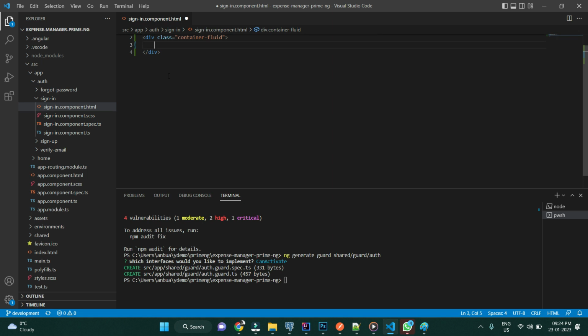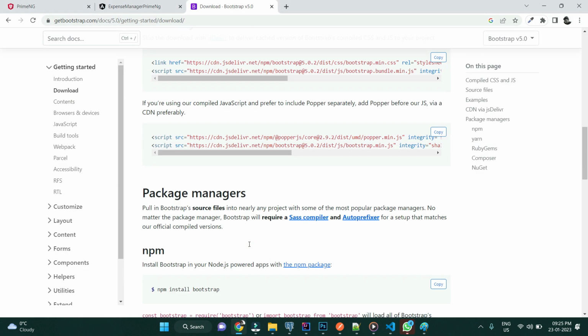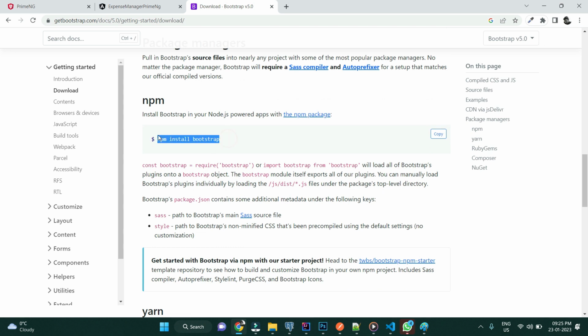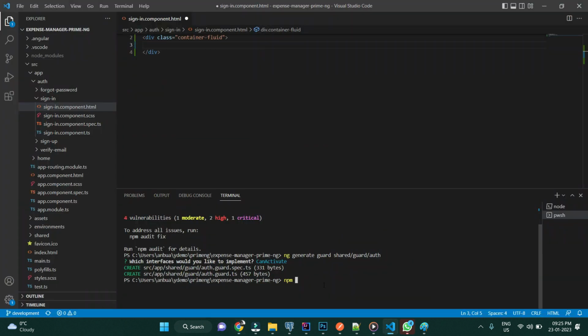Okay, before that, I think we don't have Bootstrap in place. I told you I would be using PrimeFlex, but I am not comfortable with the PrimeFlex CSS, so I'm going to install Bootstrap. We can just go to the documentation of Bootstrap. Here, npm install bootstrap. Just copy that and paste it here.